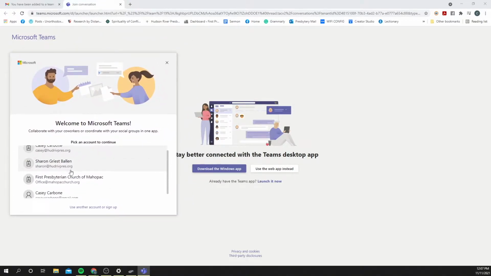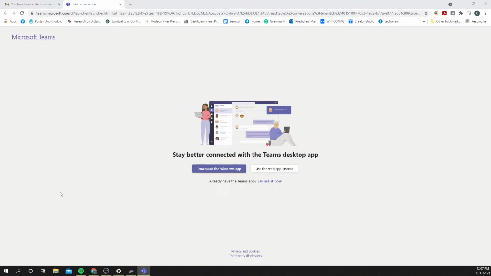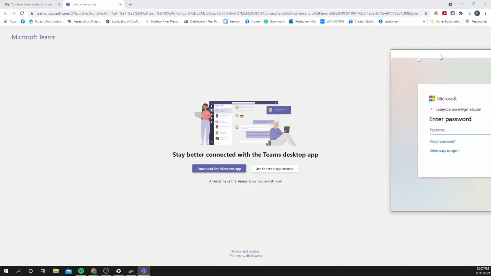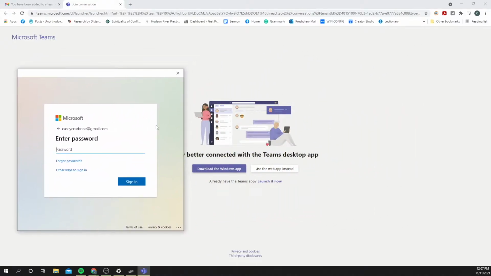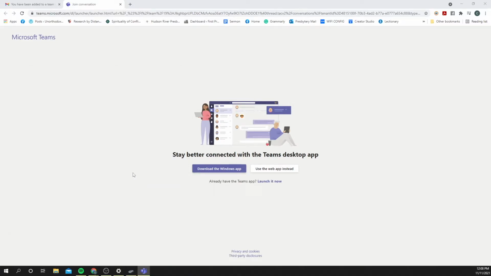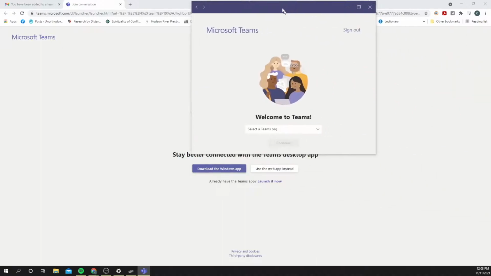On my computer, I had a prompt come up to sign in. And with this email address, I already have a Microsoft account. If you don't have a Microsoft account, you will be prompted to create one. So I'm just going to enter in my password and then click sign in. After signing in, Teams will open up on your computer.